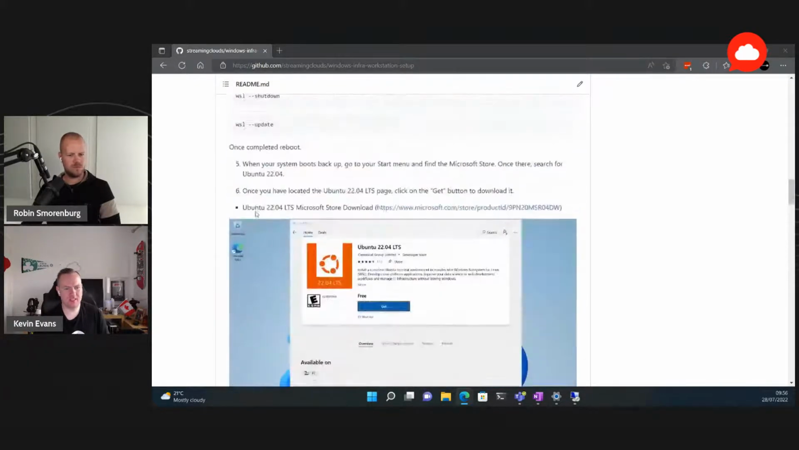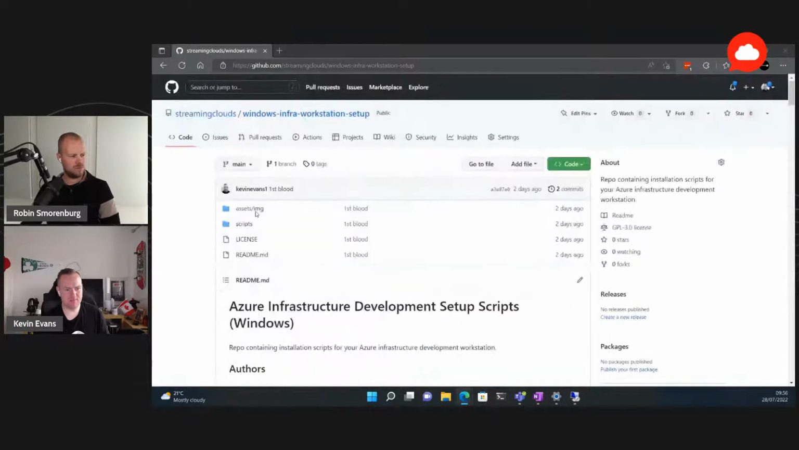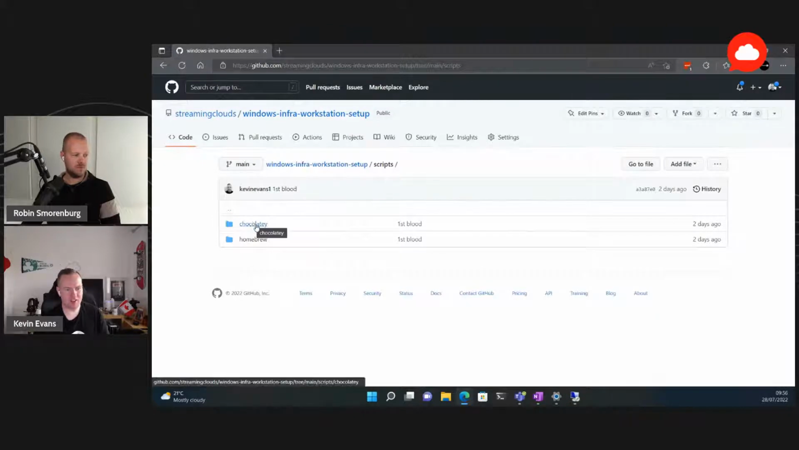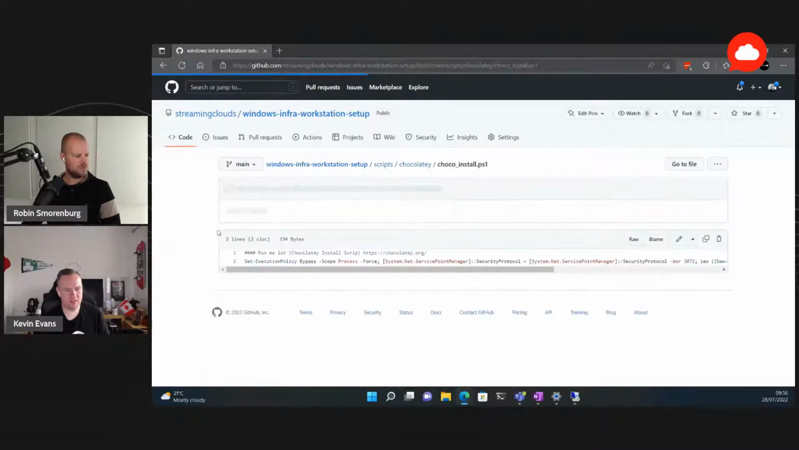I've also included, if we go back to the top of the repo, in the scripts folder here, I've split it down into Chocolatey and Homebrew. So if we go into Chocolatey, if we click on Choco Install Run, I've tried to comment these, run me first, right? So it doesn't catch folks out, kind of thing.